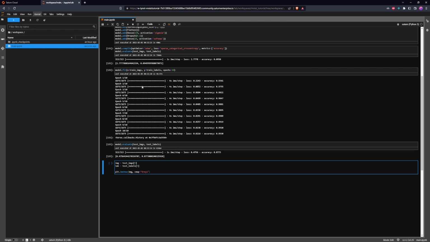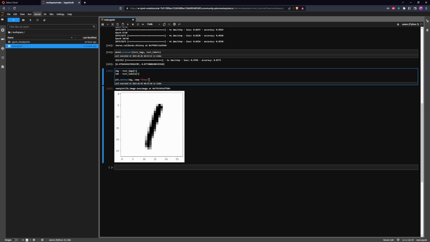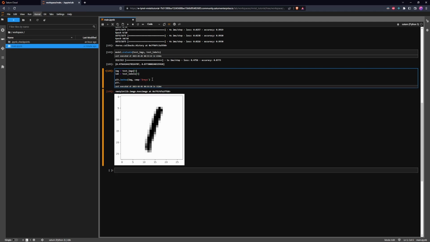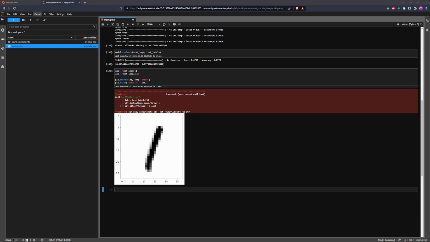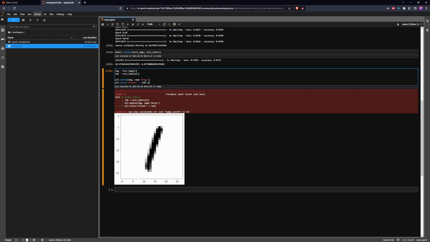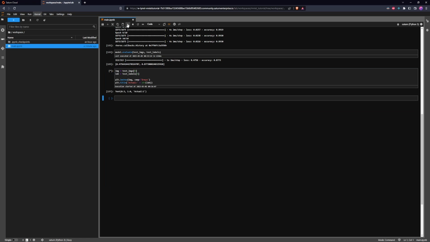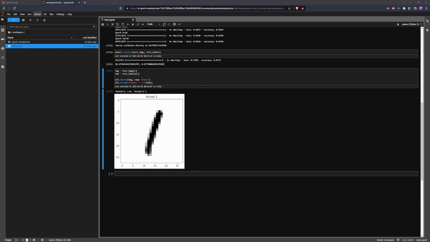Oops. Show this, you have this, and you can obviously see this is a 1, and you can also say this is a 1 by just using the title function. So we can say actual, and you can do the label. Concatenate string. Did I not put this to string? Okay, so string of the label. There we go. So actual 1.